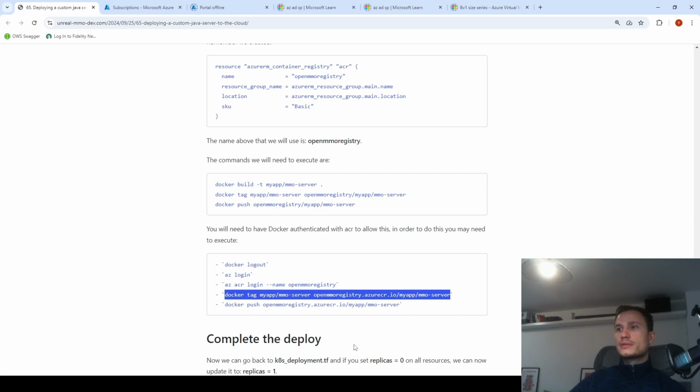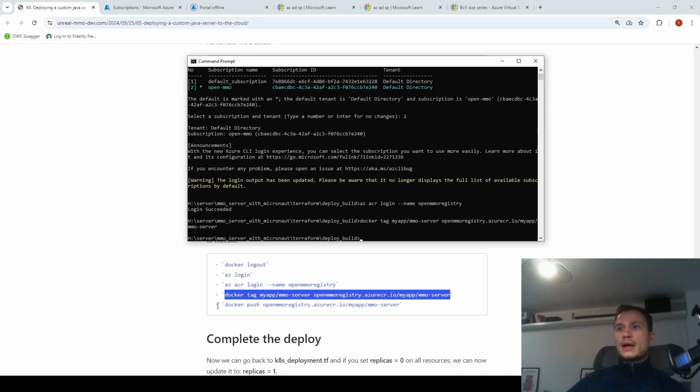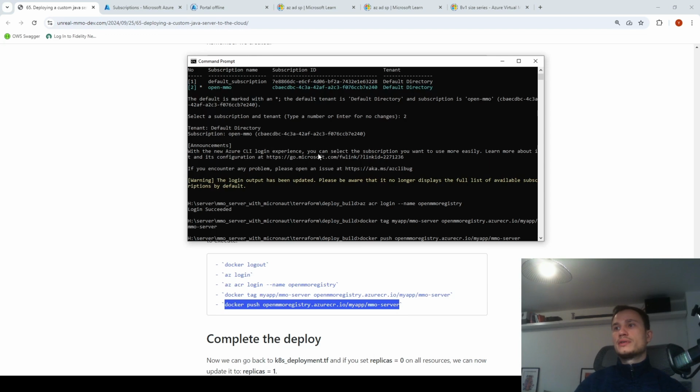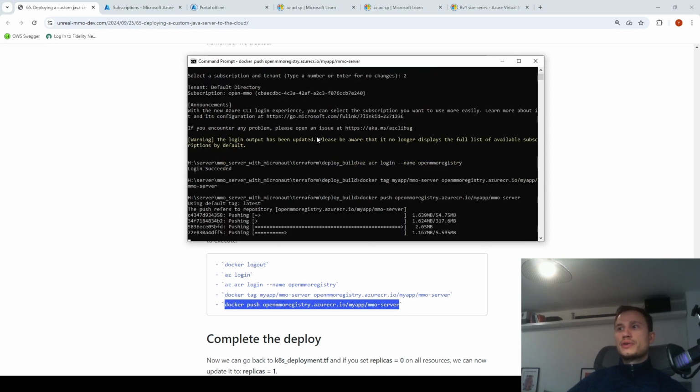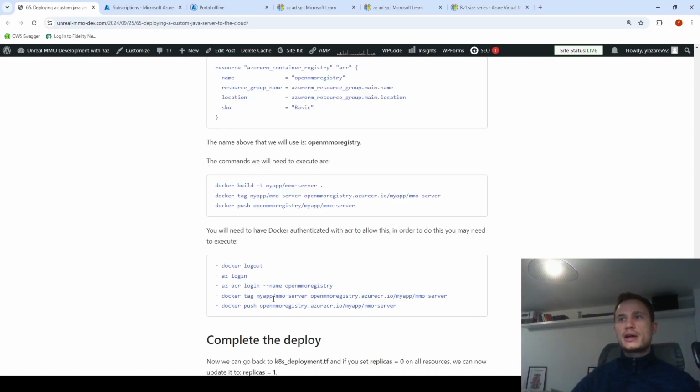Let me just check this. And now I'm going to be pushing that onto the server. Okay, so this will take another minute or so, so I'm going to pause here. Okay, so that's done now. So that's pushed to the container registry, so that will be available. I also just fixed a little typo over here, so that's fixed.